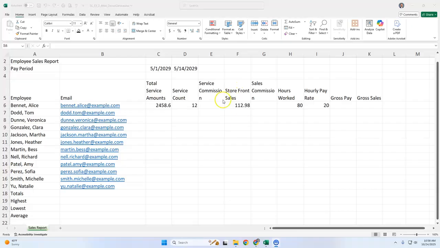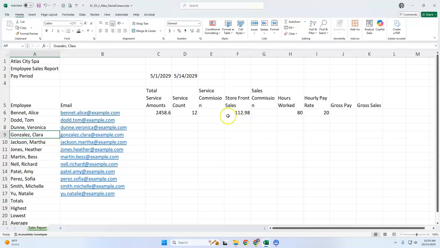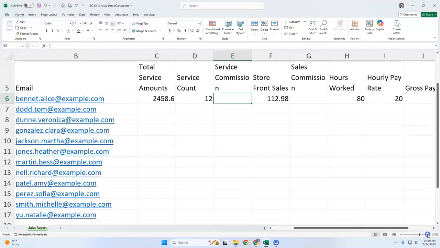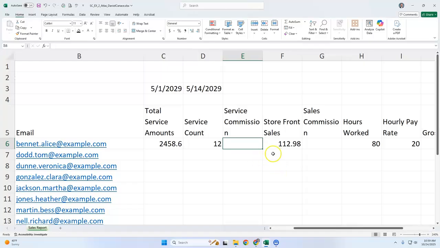So what we're going to do for Alice here is figure out her service commission, her sales commission, her gross pay, and her gross sales. The reason I hid everything is because once we do this for Alice, we can autofill for Tom and Veronica and Clara and so on and so forth. Since she works at this spa, I'm going to zoom in here so it's a little easier for everyone to see.